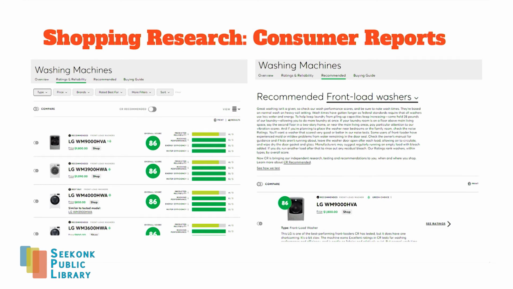By clicking on ratings and reliability, you'll be able to see the full results of every single model that Consumer Reports has gone through and evaluated. You see that you have some options at the top to help to start to filter in and narrow down the results to the things that you're looking for, whether it's a particular price range or brand name, for example.